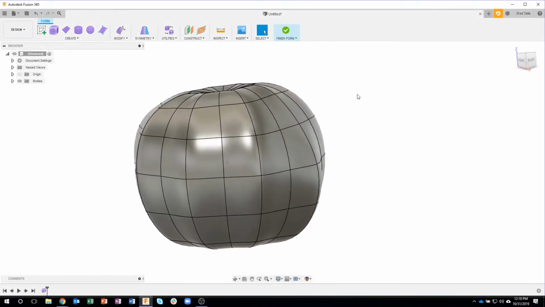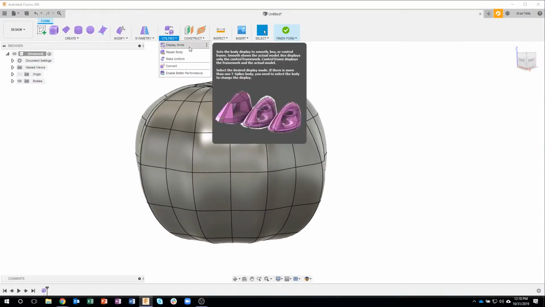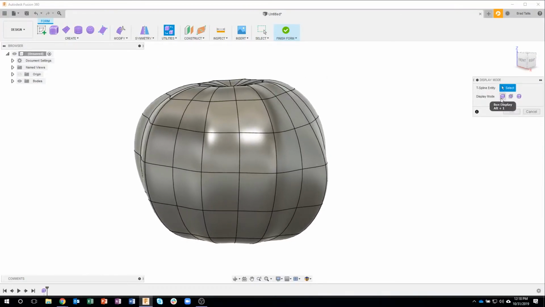Another tip that I use quite often is this utilities display mode. So watch what happens when I go to display mode. It gives me a couple different options: box display, control frame, or smooth. And by default, we're in smooth.